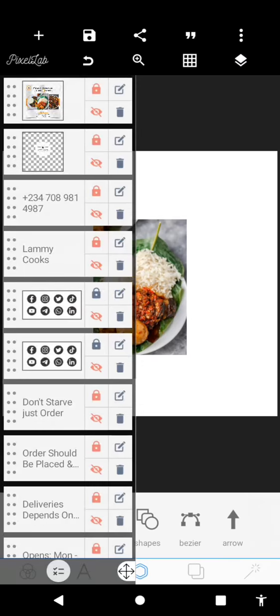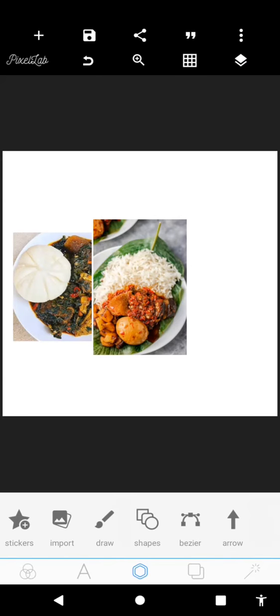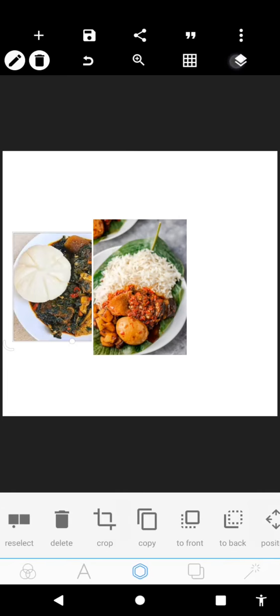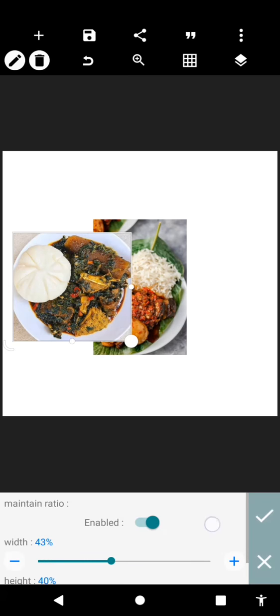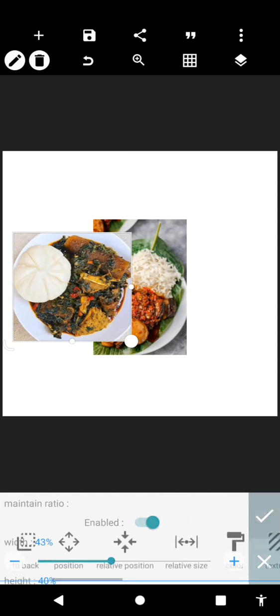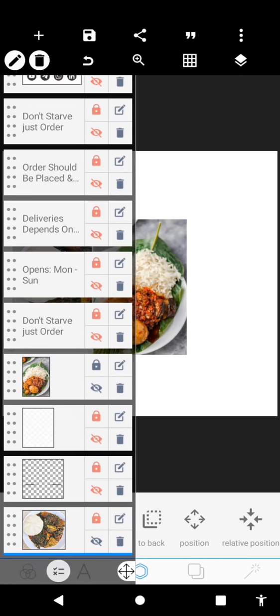Alright, let's go to the next image. Sorry, let me put this at the front. The next image is this. The size is 4340. In order to get the same size, the maintain ratio should be disabled. Alright, so I'll just position that to the back. And now the last image.